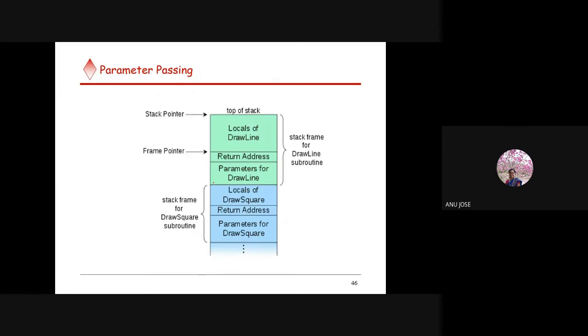With every program, usually we will have a stack frame. This is actually a function, and draw square is a function. With respect to that function, it will have its own local variables. Once this function is finished, it should go to a return address, so that address will be stored. Other parameters needed to execute this function may be taken from some other function or from the calling function, so that will also be mentioned.